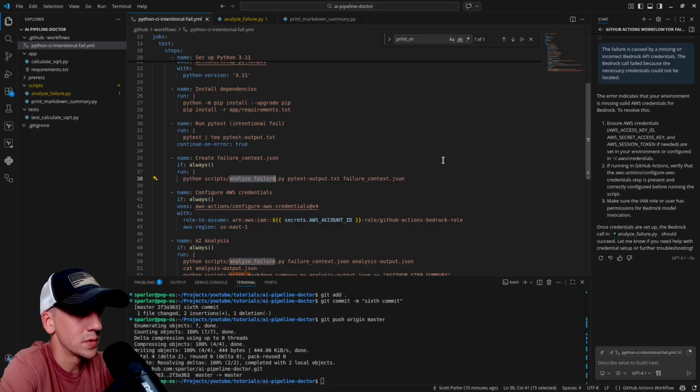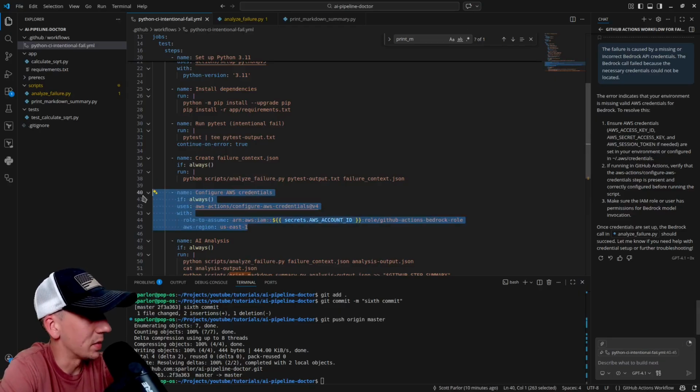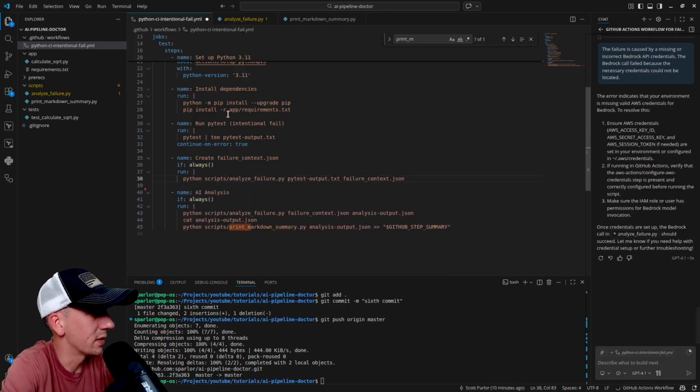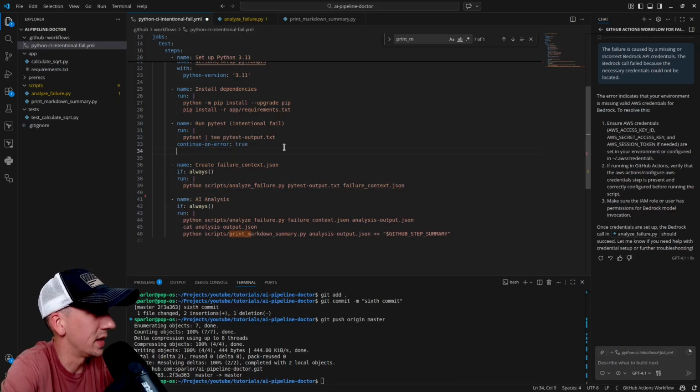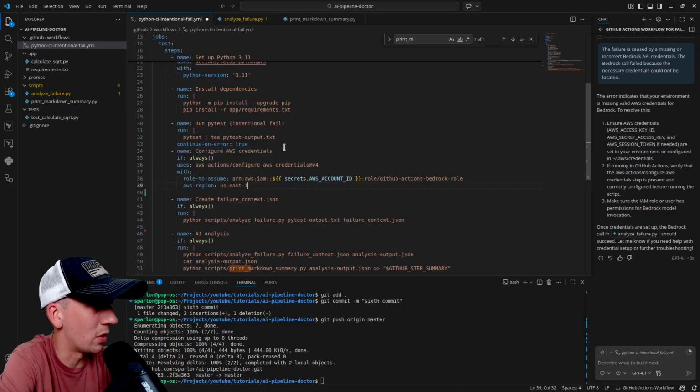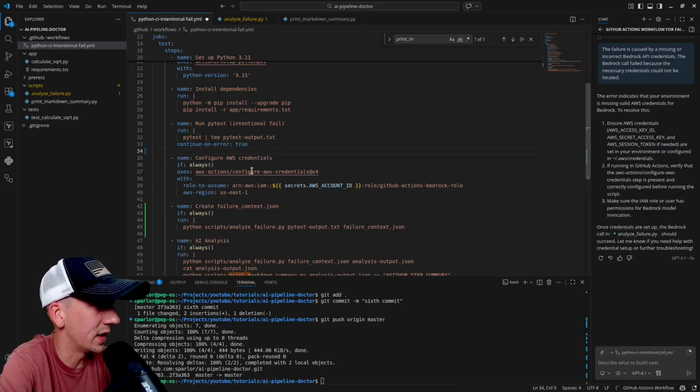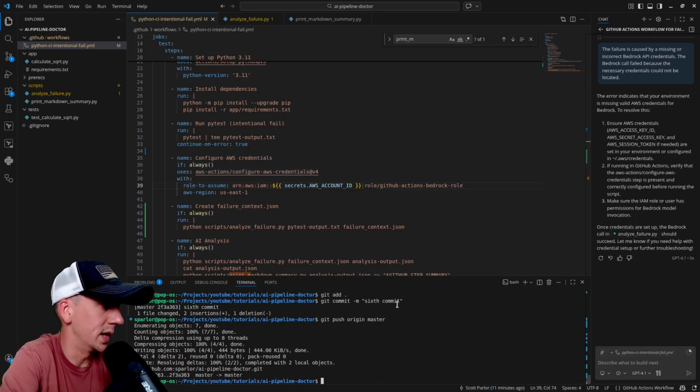Okay, so I can't make this up. I think I just need to move this configure above the, because it's just calling. I know we're calling the analyze failure again, but since we're calling a block inside of that, I think that it's trying to prematurely send up to Bedrock. So I'm going to move that, and we're going to try again.